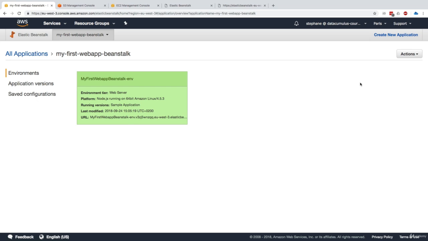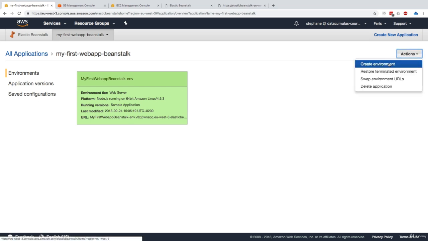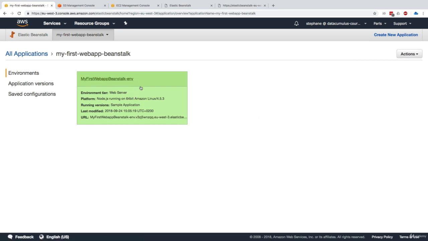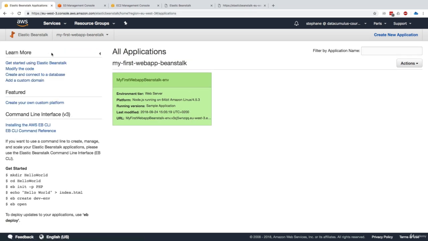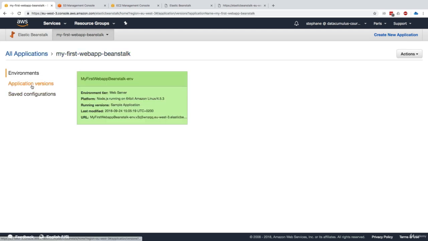So the idea is that here we could go ahead and click on action and create a new environment. We can also restore a terminated environment, swap environment URLs, and delete a whole application. So here we can see that we have one application with one environment only. And then if we go one level up, we can see that we have our application right here, my first web app Beanstalk, but you could go ahead and obviously on the top right here, create a new application. So here you get an idea that, oh yes, we can create many applications. Each application can have many environments, and each environment can be applied to an application version. So this is just to give you a high level overview.